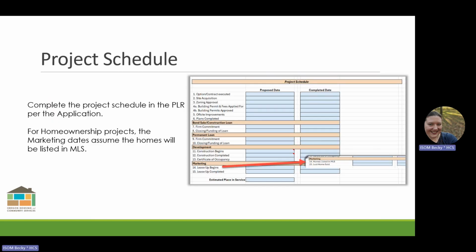Lastly, on this tab is the proposed project schedule. Fill out this information based on data that the applicant provided. Also, the marketing sections will ask for lease updates if this is a rental project. Otherwise, it will assume that the homes to be sold will be listed in the MLS, or the multiple listing service.